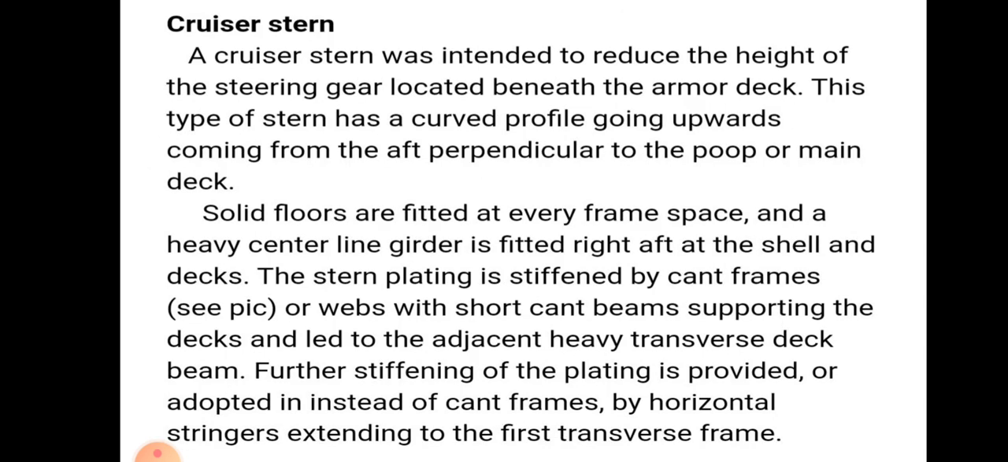Cruiser stern was intended to reduce the height of the steering gear located beneath the armor deck. This type of stern has a curved profile going upwards, coming from the aft perpendicular to the poop or main deck.